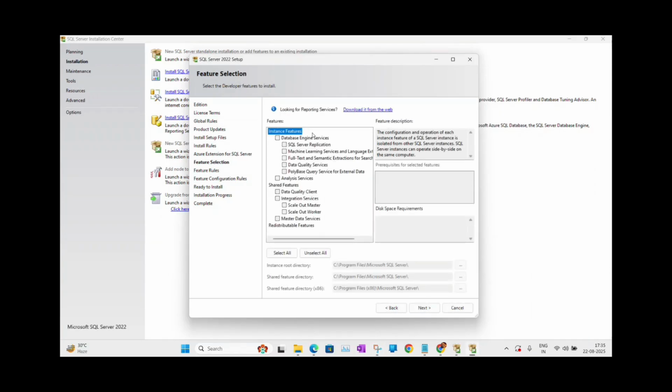So now we need to select the instance features which need to be installed. So we will select the database engine services, replication, SQL Server replication, and full text. Others we don't need to select because we will not be requiring these. And the instance root directory I am putting default path only. You can install on custom path. Click on next.